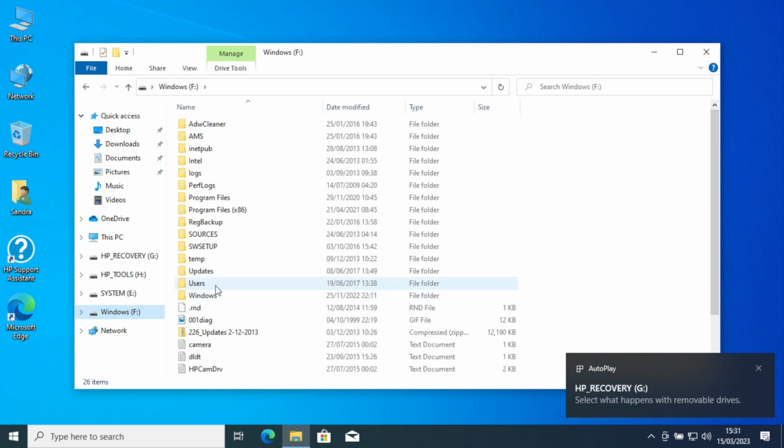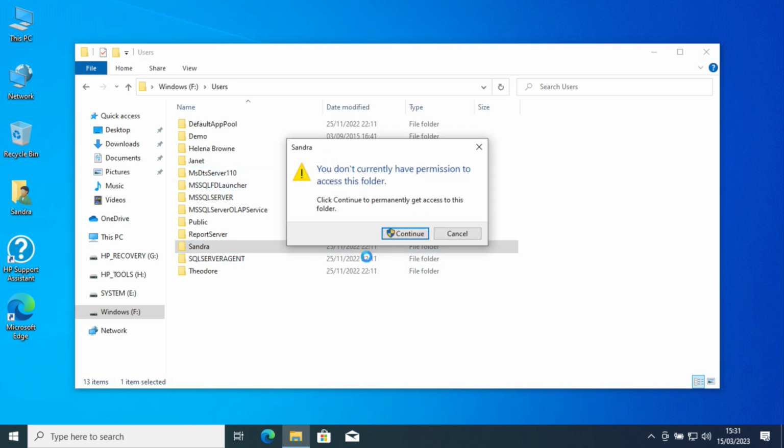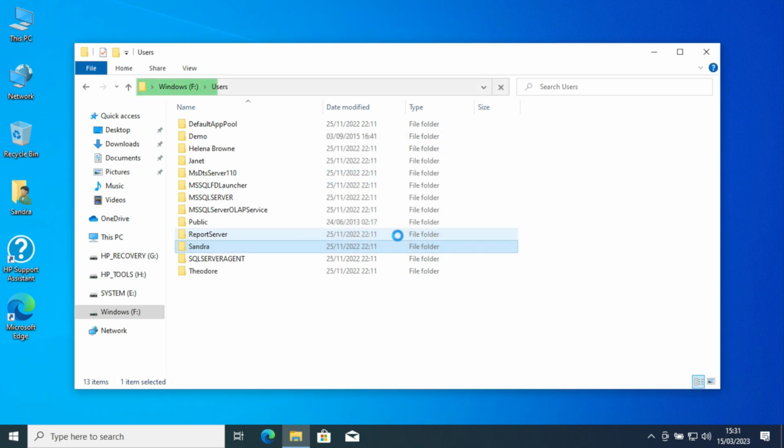So we want our Windows partition. We're going to go to users, and we're going to go to the one that we want. And then we've got to click on continue to permanently get access to this folder, which we're going to do. And Windows is then going to go through and associate everything under there with the current user that we are logged into this laptop with. And then that'll enable us to copy and then paste the data from the mechanical hard drive onto the new SSD drive. So once that's detected the folders, we will come back and carry on.